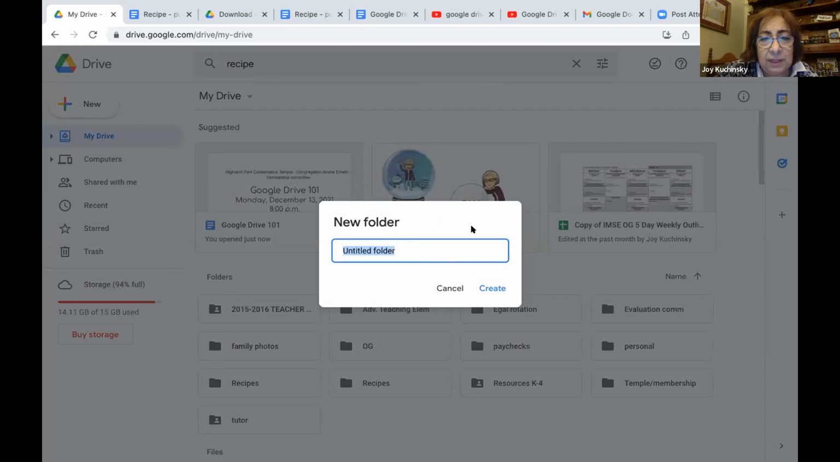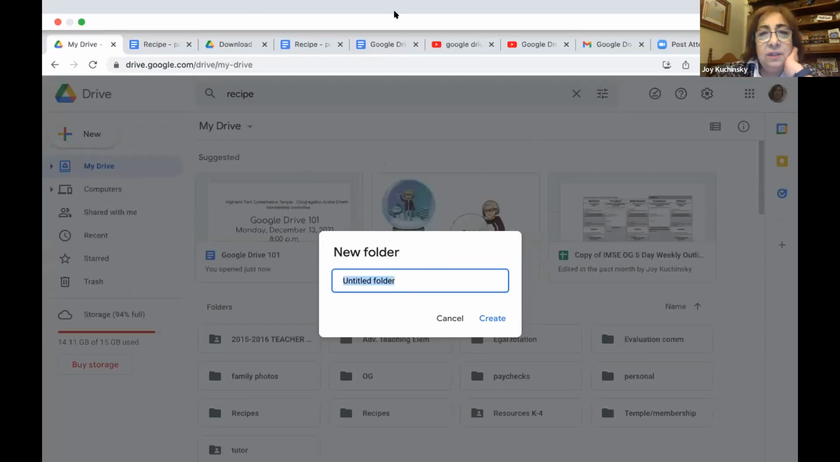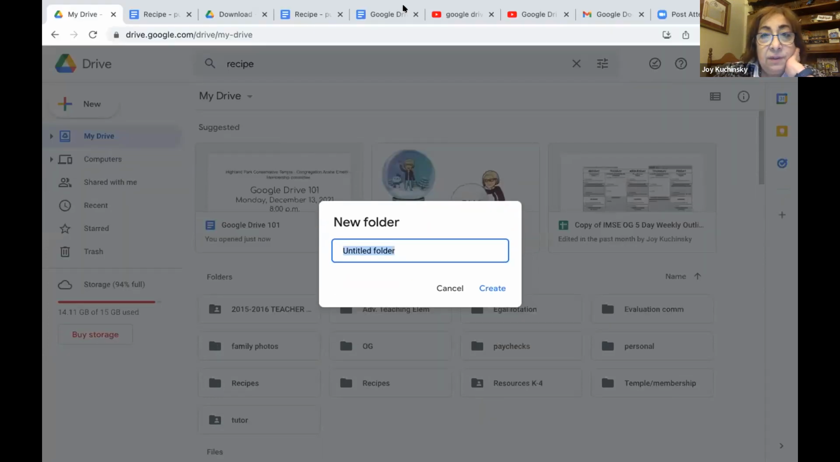Can you see my screen, Lynette? Yeah, I see new folder. Okay, and then it says untitled. I'm asking everyone to title the folder and label it recipes, and hit create. Yes, okay, got it. Anybody else have a question?